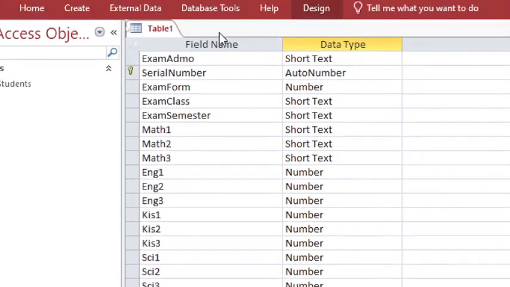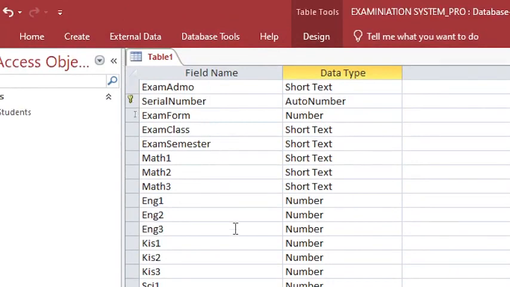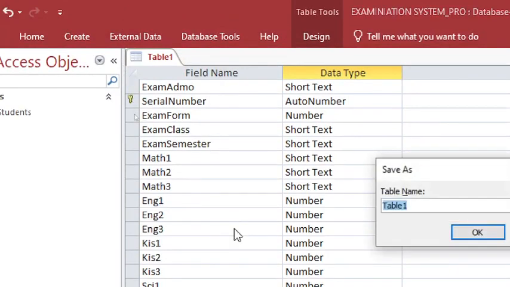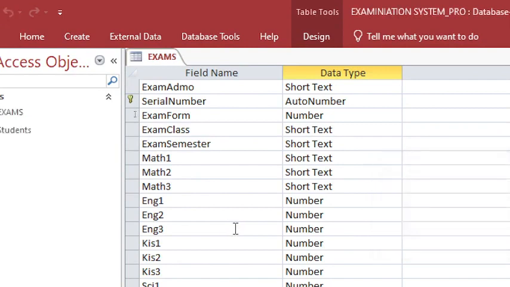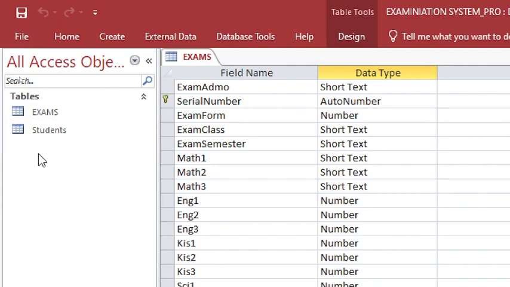So guys, this is the exams table. This is the second table. Therefore this one we can just call it exams. So after having done that, so far we now have the 2 tables that are required.